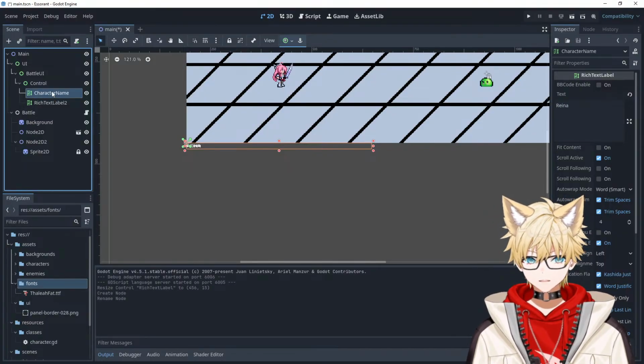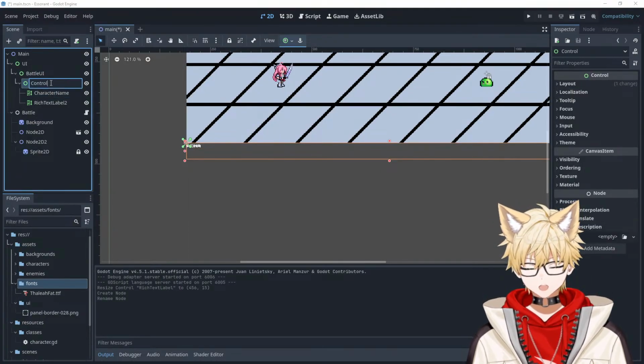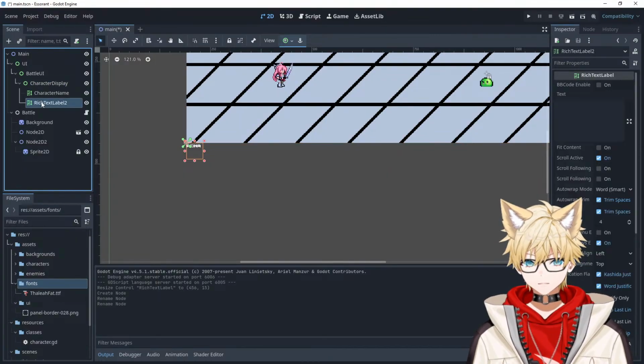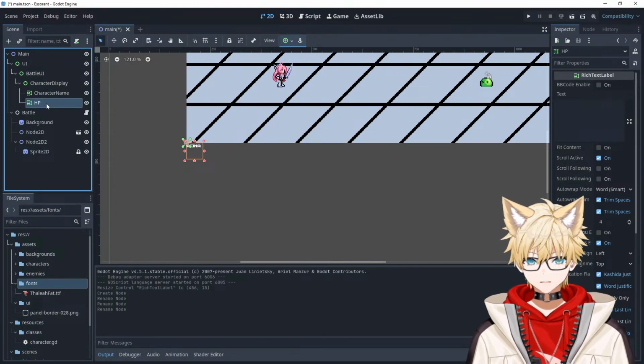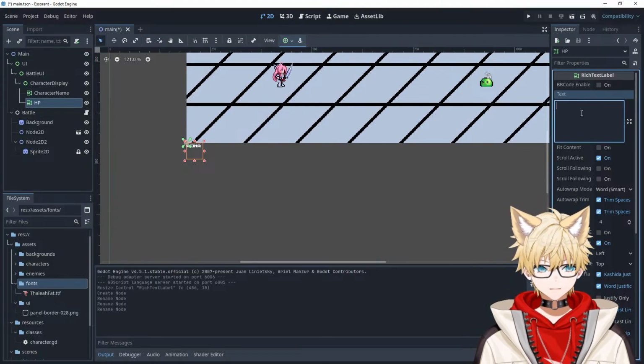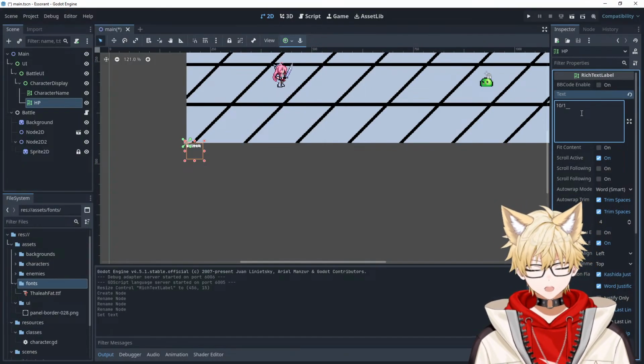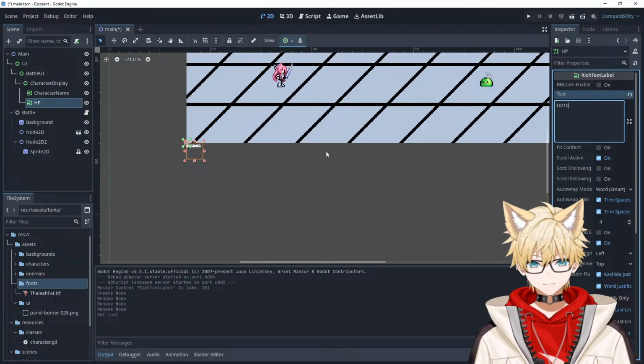So this will be character name. This can go ahead and be like character display, I guess. Like that. And then this will be HP. It'll also probably be like status at some point, but whatever. When you start the game, your character's going to have 10 HP. Why? Because I decided. I don't know.